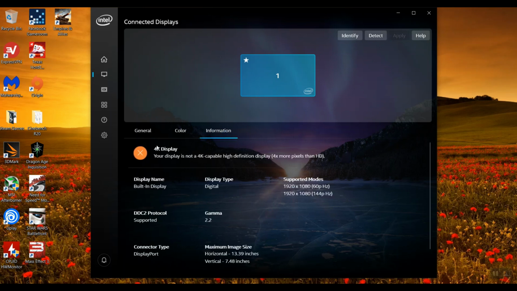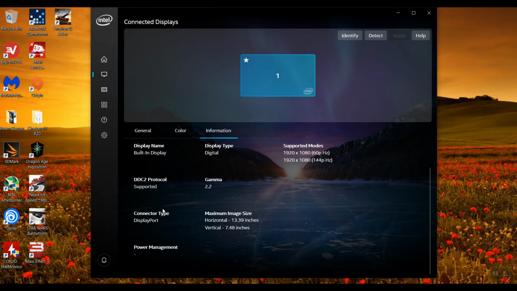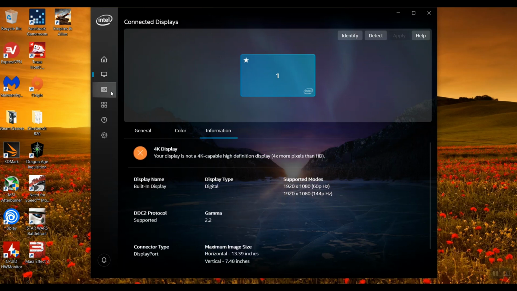Okay, so of course it says 4K display. Your display is not a 4K capable high definition display, which of course we knew. But if it was plugged into one, then this might be a different message. Okay, it tells you the supported modes, so you can do 60 or 144, as I mentioned earlier. And your DisplayPort. This gives you general information on what you got. So then you get down here.